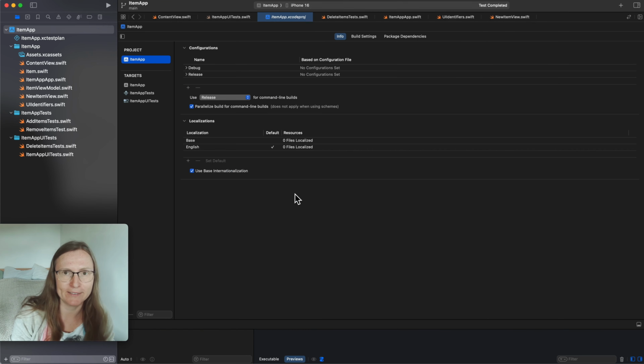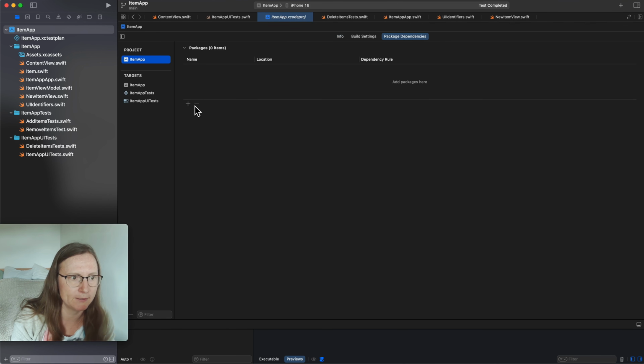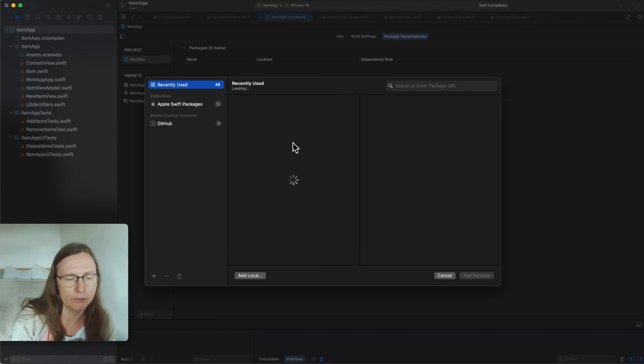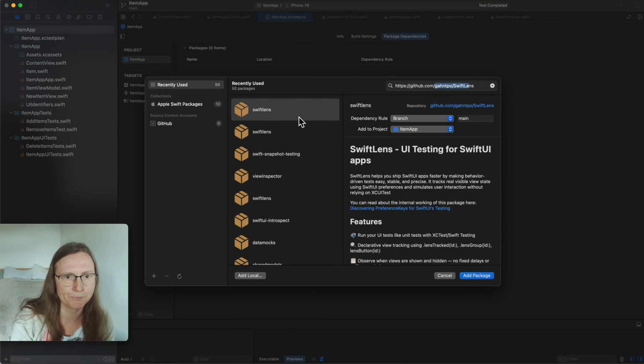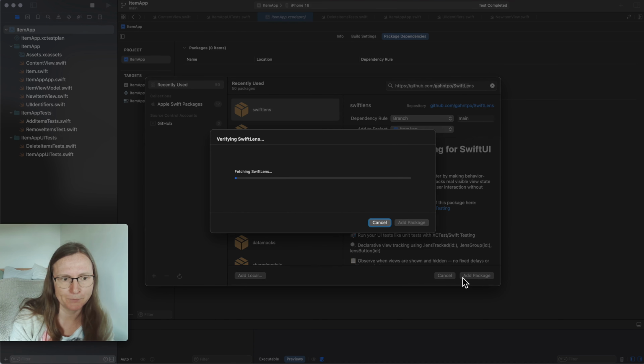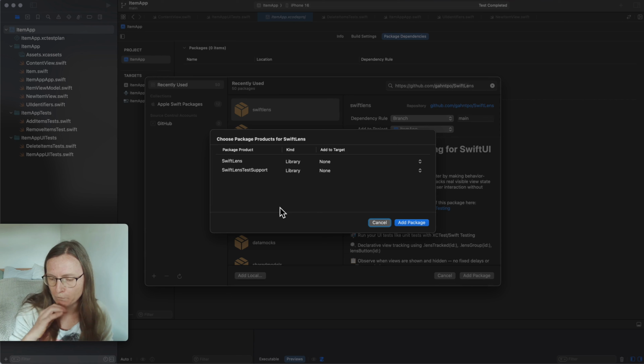In order to start testing with my experimental framework, I first need to import the Swift package. So in my project files under package dependencies, I add here a new dependency. This is on my GitHub repo. I will leave the link in the description box. I'm adding this package.